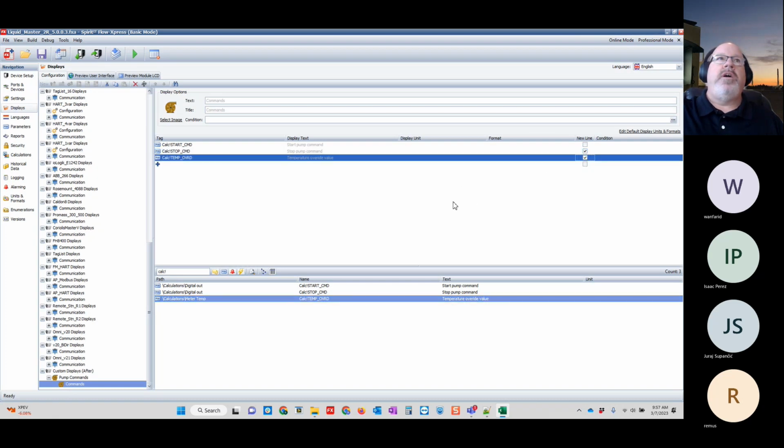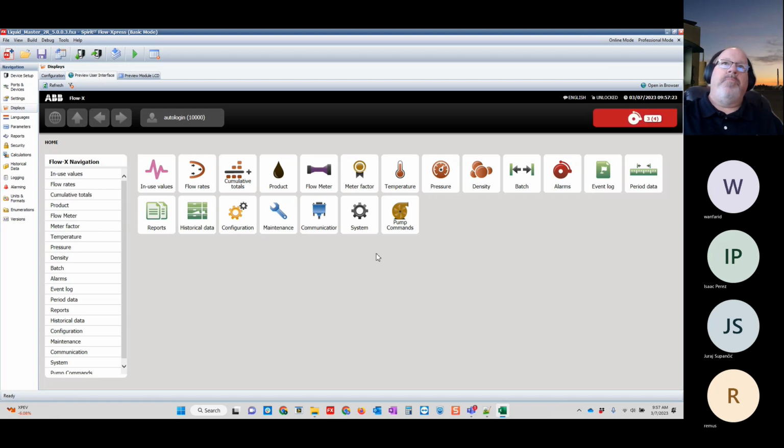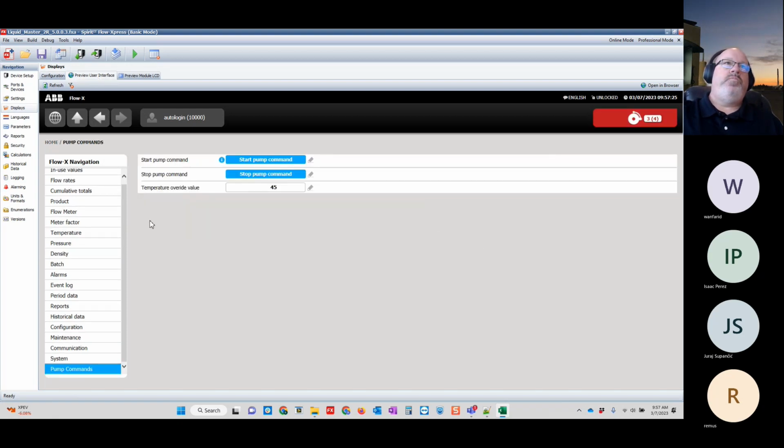And again, I'll do another line. And now we'll preview that user interface. And when I look at pump commands, there's your temperature override value. And now we've got an override value that a user can enter.